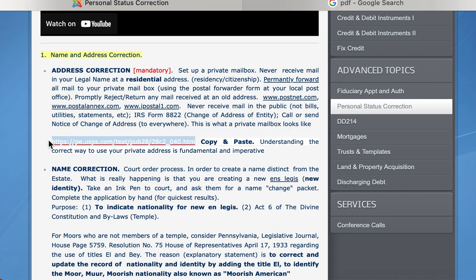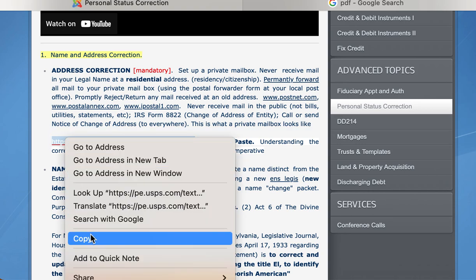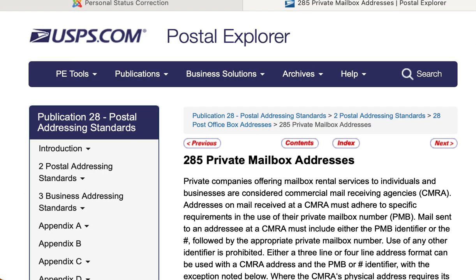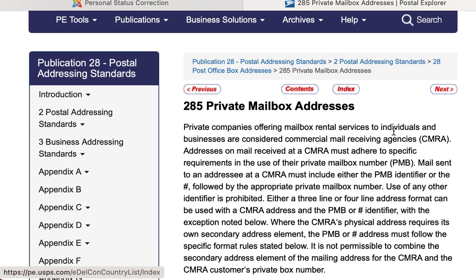Private mailboxes: private companies offering mailbox rental services to individuals and businesses are considered commercial mail receiving agencies. So that's the thing right there. That's an agency. So the presumption is no longer there.